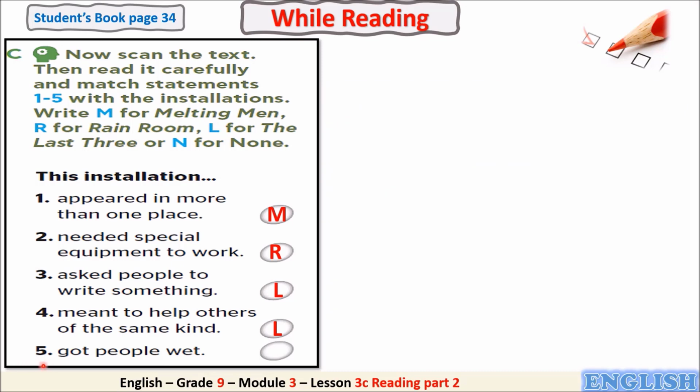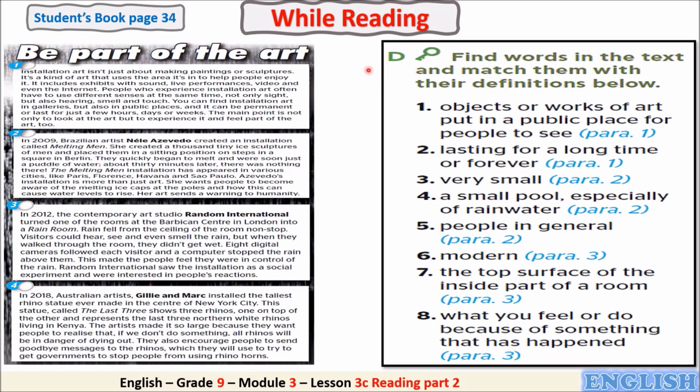The last one, number 5. Got people wet. Which installation is this? Excellent, my students. It's none. Well done, my students. Let's move to exercise D in the student's book, page 34.